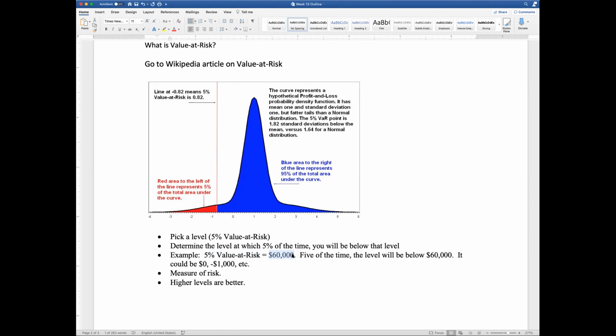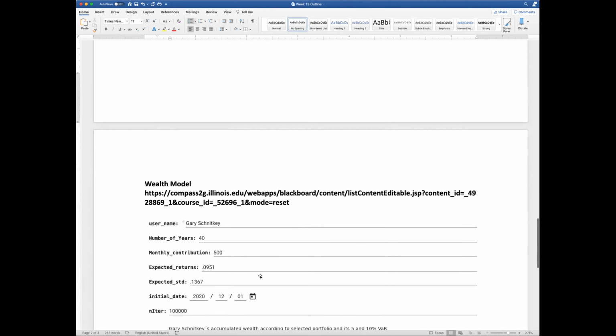All right. You want that number to be as high as possible. The higher it is, the less risk you have. Okay. So here at this level, 5% of the time you will be less than $60,000. It could be $0, it could be a minus $1,000, but 5% of the time you'll be less than that. Again, higher levels are better. All right. Now, that's the definition of value at risk.